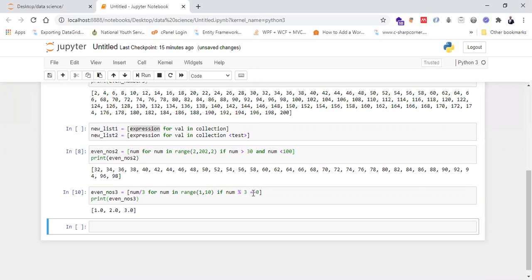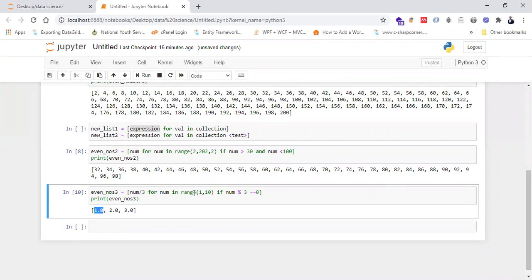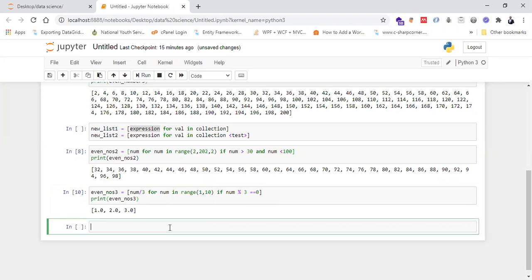2 will not meet this condition. 3 does. So it will now go ahead and divide 3 by 3. And that gives us 1.0. Then the next one that we pass will also be 6. Divide 6 by 3, which is 2. And the other one that we pass is also 9, which is 3. So list comprehension makes work so easy for us. And just like I said, we can have a mixture of data types in it. So let's play with more examples.